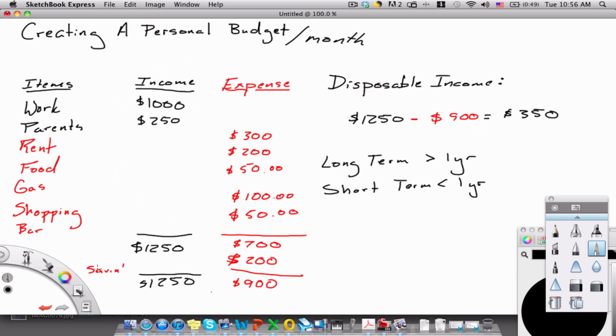Okay, so now we've kind of figured this out, right? You have a budget, you know your income, you know your expenses, you know what you can theoretically save per month, and then you know what additional money you make that you can spend on whatever, or save too so that you can spend it in the future. All right? If you guys have any questions, please let me know.